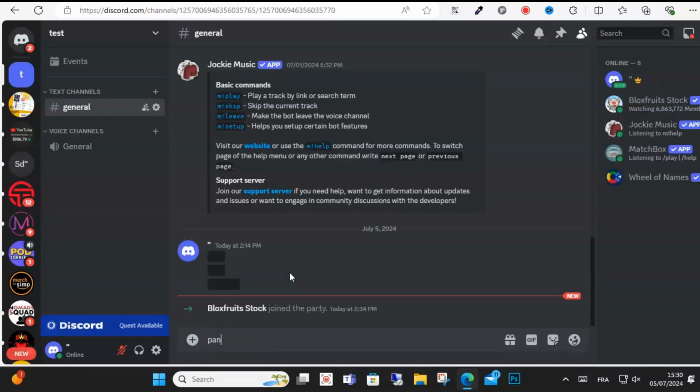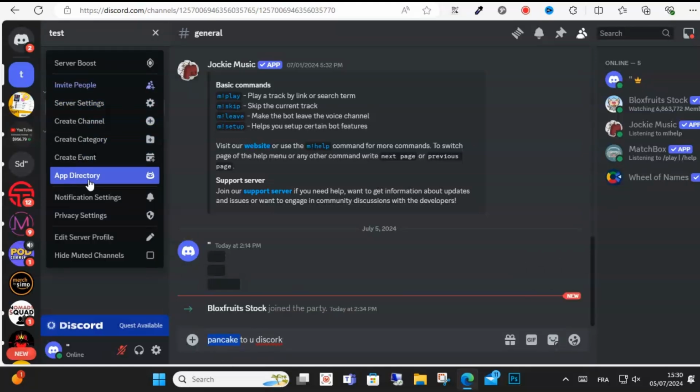Today I will show you how you can add a Pancake music bot to your Discord server. So guys, all you have to do is go to your Discord, and at the top left, click on the server name, and in the drop-down here, select Server Settings.